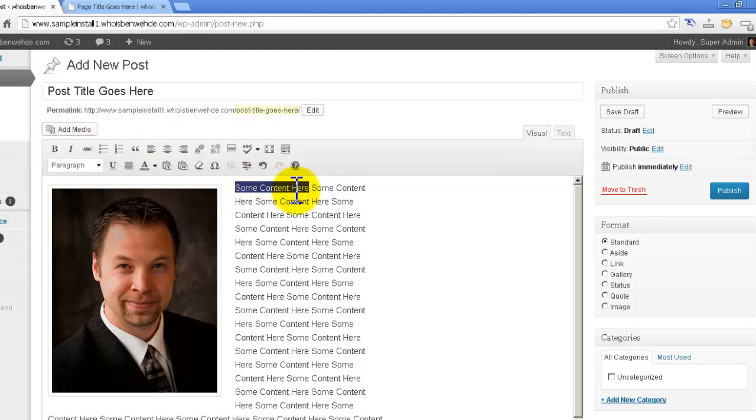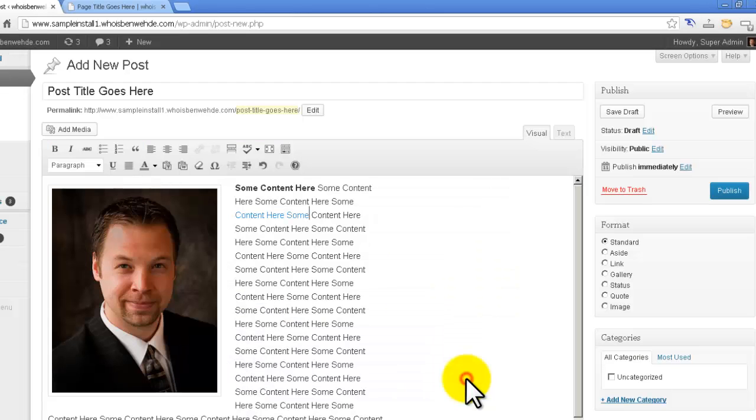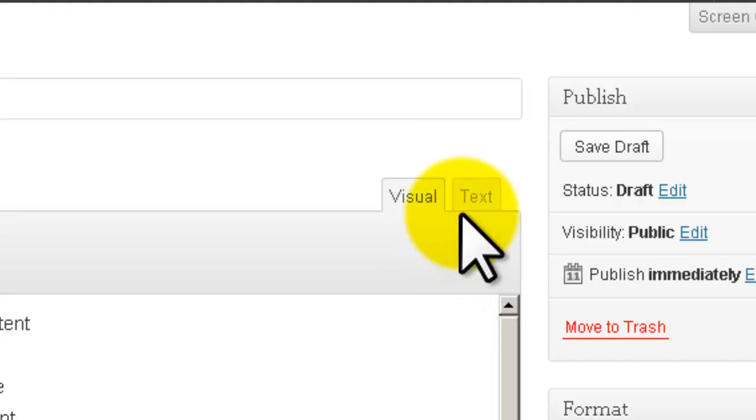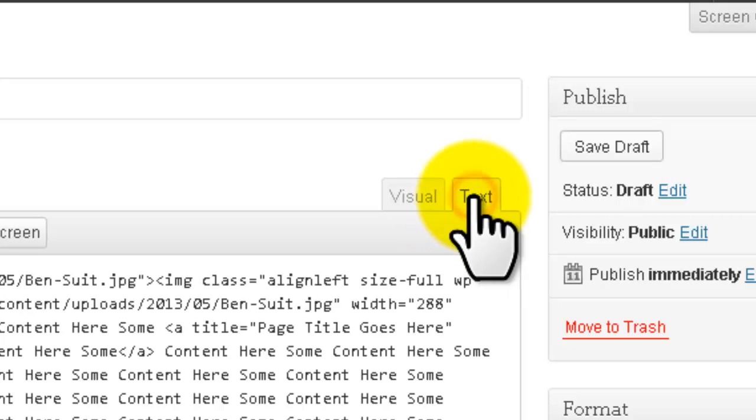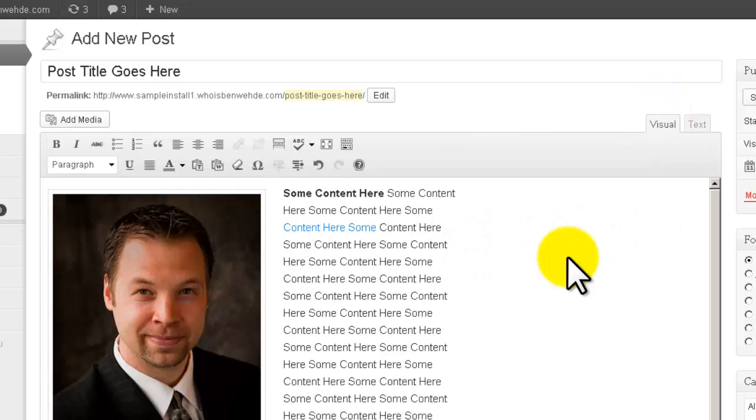If you want to make some things bold, you can do that here. If you want to make things a clickable link, you can do that here. There's a lot of features up here. That's basically what your kitchen sink does, and there is an entire video dedicated to that. If you're familiar with HTML, this text tab will allow you to edit the raw HTML. The visual tab is more of what you would call a what you see is what you get style editor.